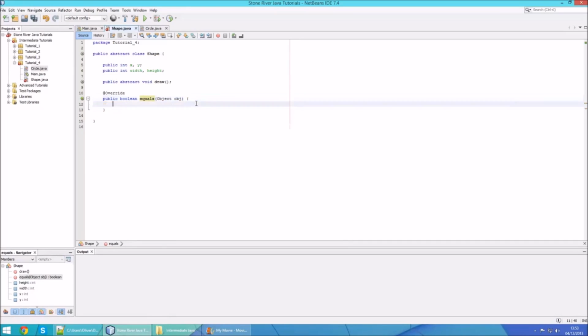So we're going to create a new shape object here called compare. This is the one we're comparing this instance of the class to, and it's going to be equal to obj, except we need to cast it as a shape. So we just simply put the class name in brackets in front of it, and that casts the object passed in to a shape. Just before that though, we're going to make sure it is a shape before we cast it, because if it's not, it will throw an error, because you can't convert one class to another class if they're not children of the same parent.